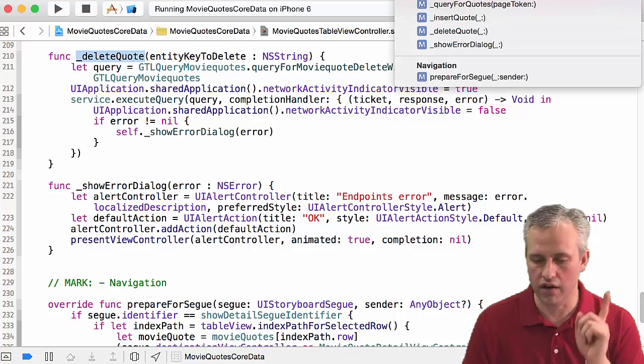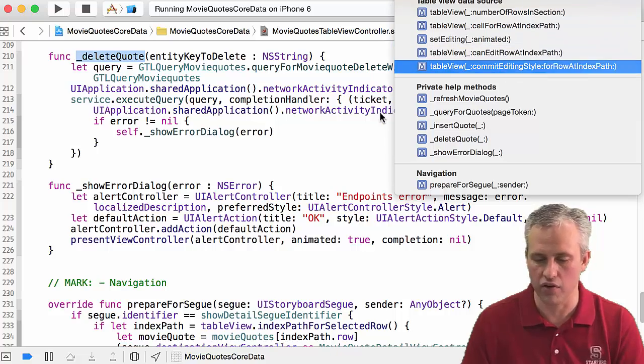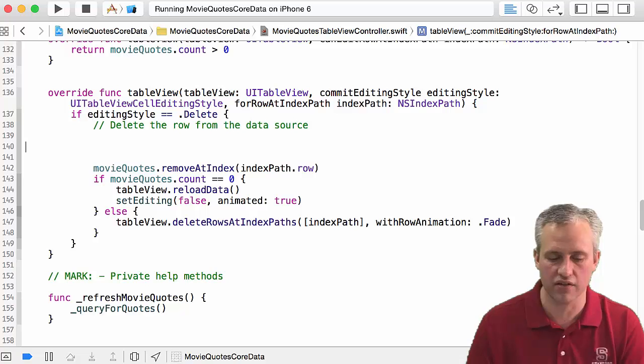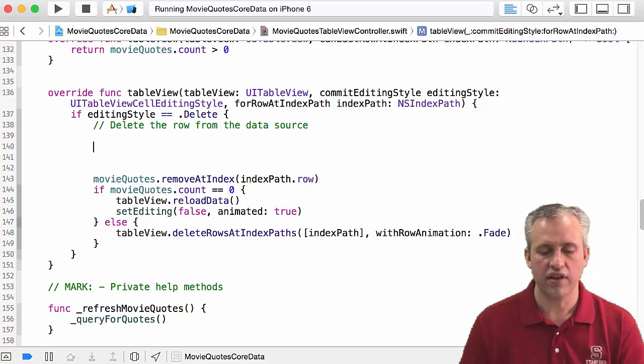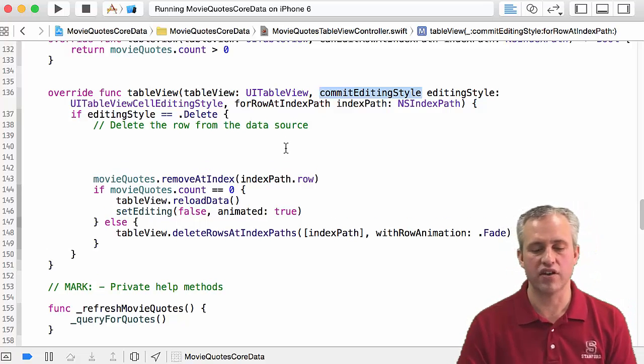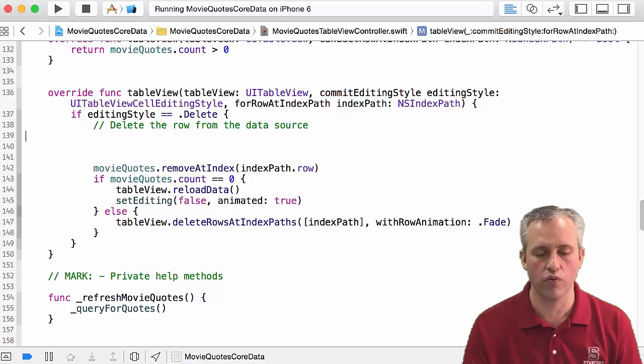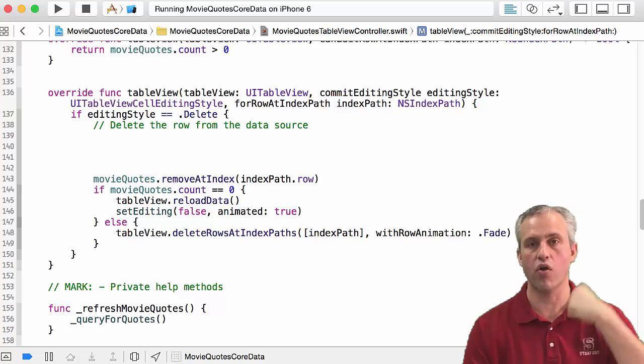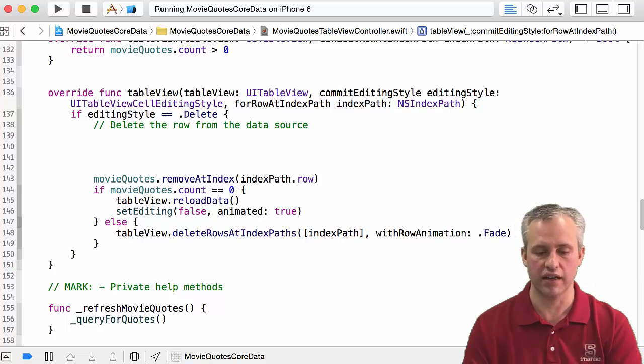We do have to call it. I remember to call it this time. So I'm going to go to commit editing style. This is where we actually delete things. And so in this area, in commit editing style, this is where we've got a quote that we want to delete. So what I want to do is I want to actually call that method with the entity key.